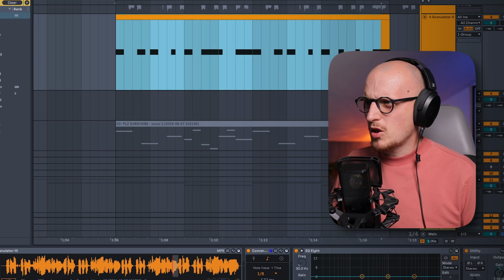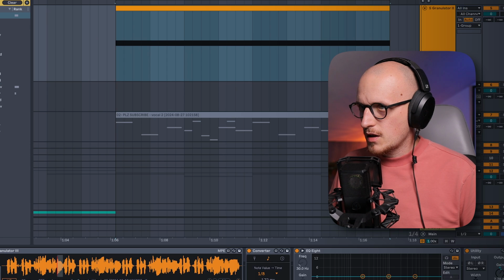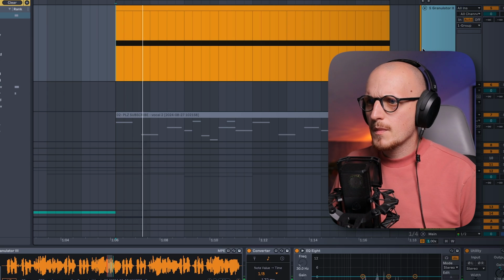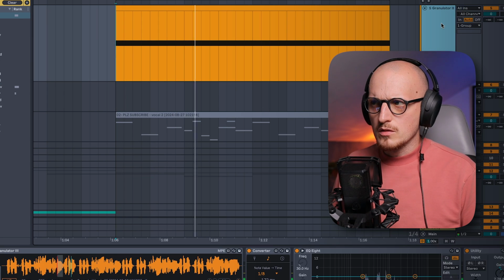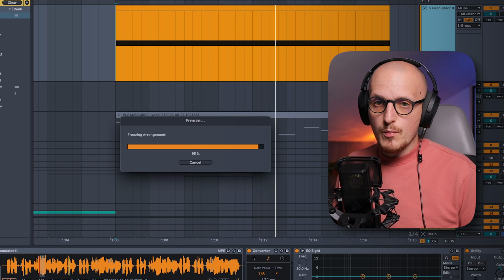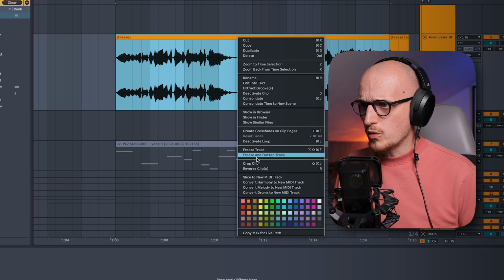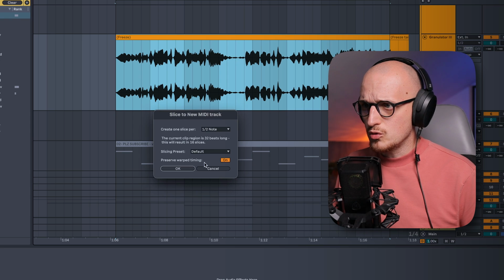The second approach is actually quite similar, but instead of making those chops and coming up with a rhythm, draw a simple note from the start to the end of this clip. Then simply freeze and flatten or resample if you want, and combine the method which I showed you with the original vocal. So let's just slice it to new MIDI track.